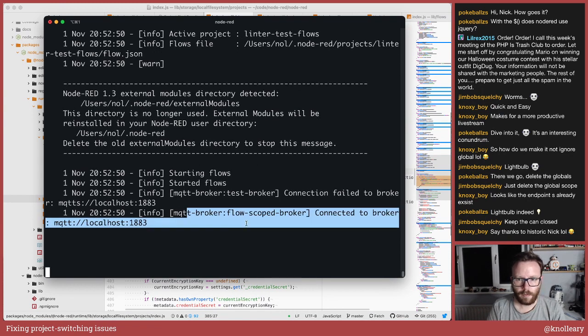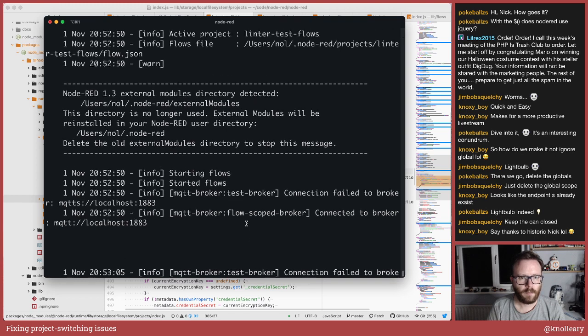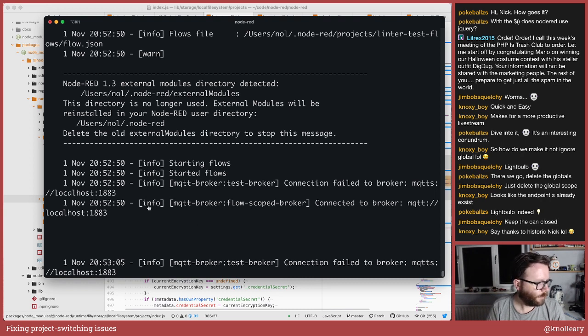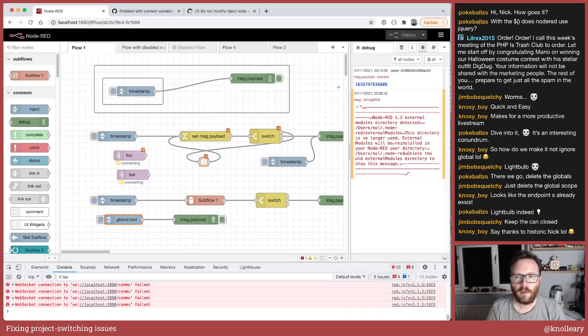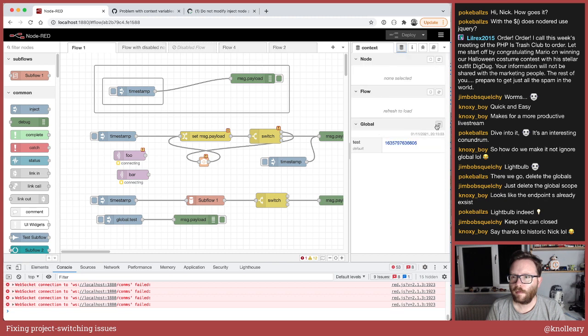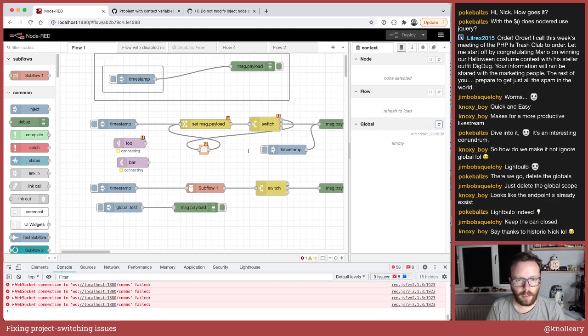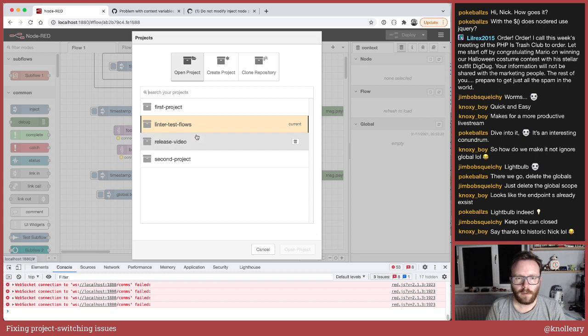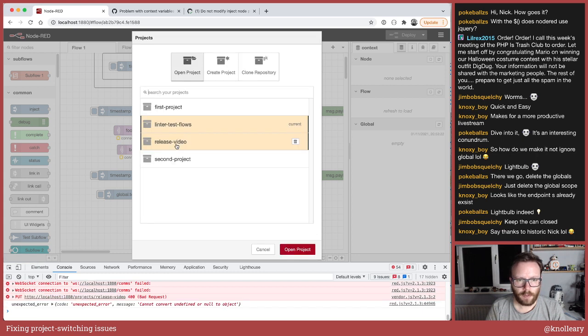Oh, look, the broker is... oh, no. Oh, forget it. Right, let's see. What have we got? Let's clear that. Let's check out global context. So everything is empty, as it should be. What I'm missing here are the actual... Yeah, okay. We're just going to switch back to this project.